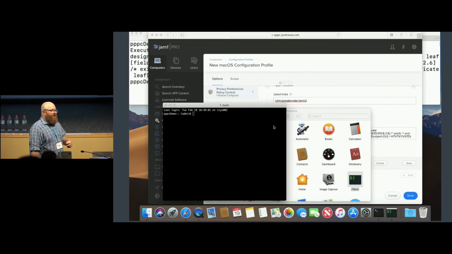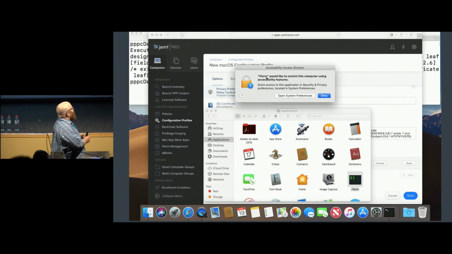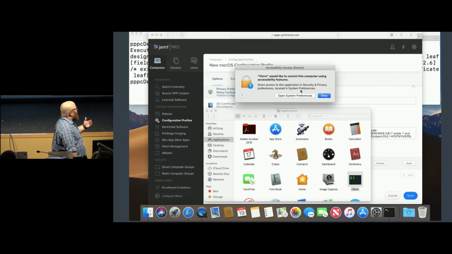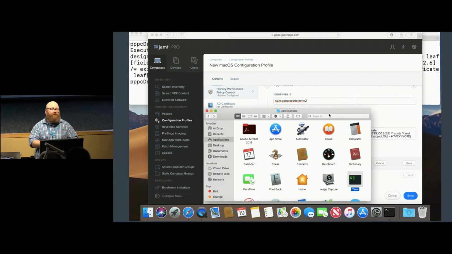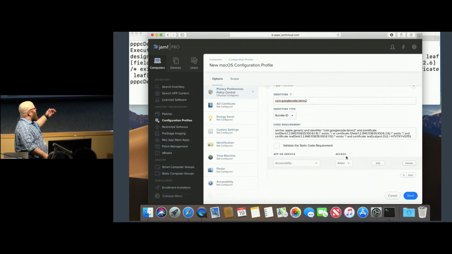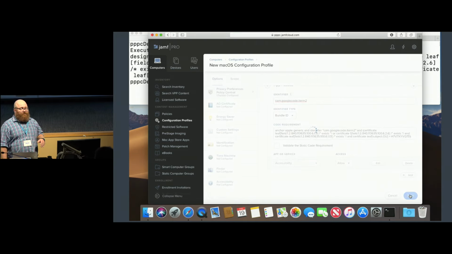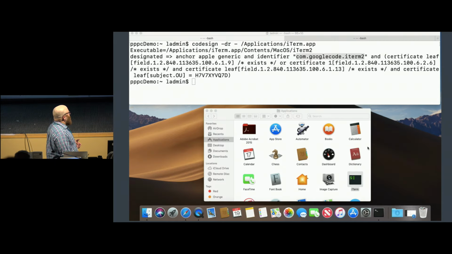So here I am waiting awkwardly. And then finally it says, hey, it needs access to accessibility. Okay, so this is what the end user would see. And they could say deny or open system preferences and go whitelist it itself. But if iTerm is an application that you need in your environment and you don't want your end users to have to deal with this, I can actually say, cool, I want to allow this to talk to accessibility. And now I have a profile that will whitelist this communication.